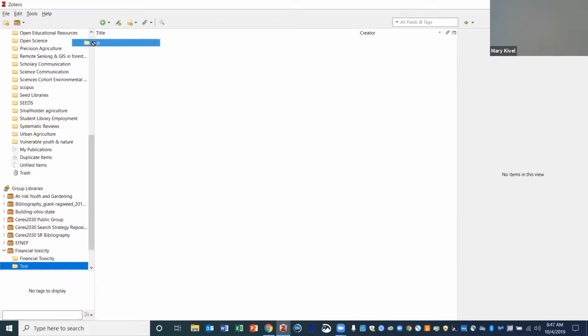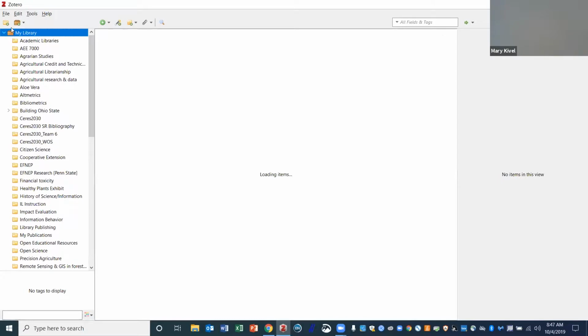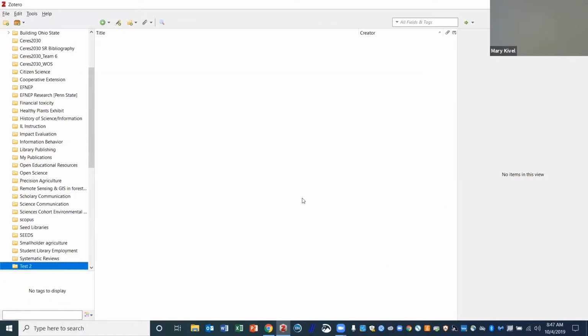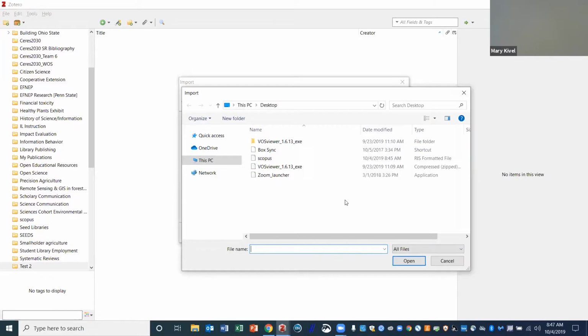So let me create another one. I think it remembered my default. Okay, take another one. Test 2, how about that? Okay, so test 2. And then you just import what you just had. Okay, Scopus.